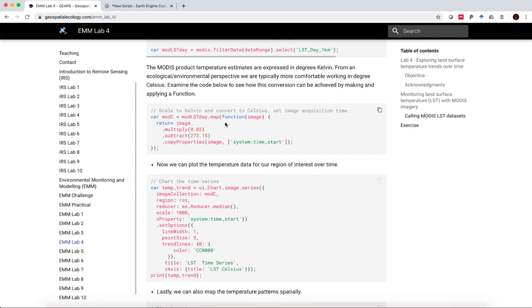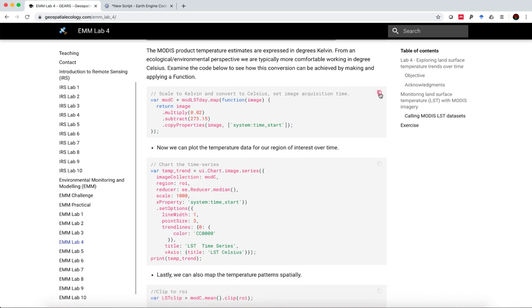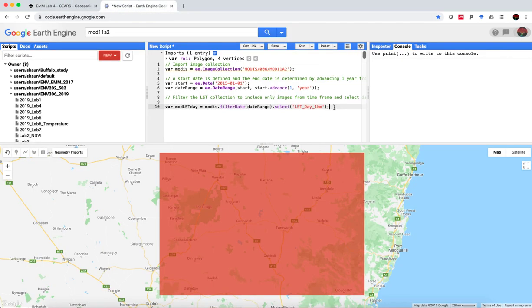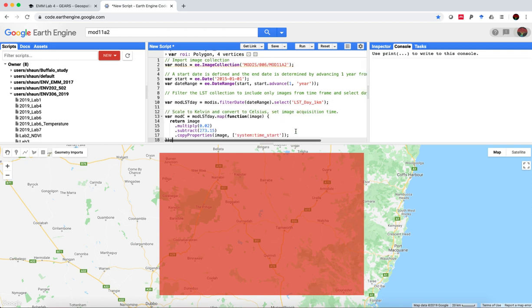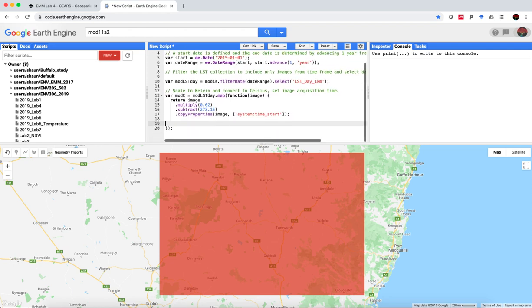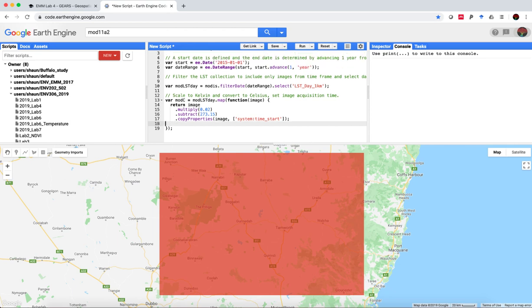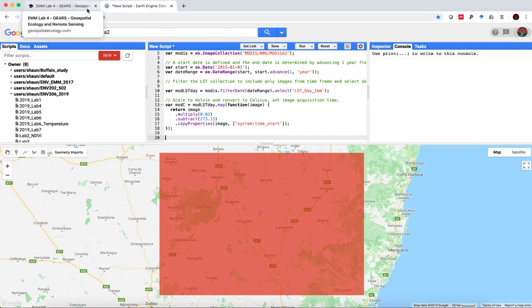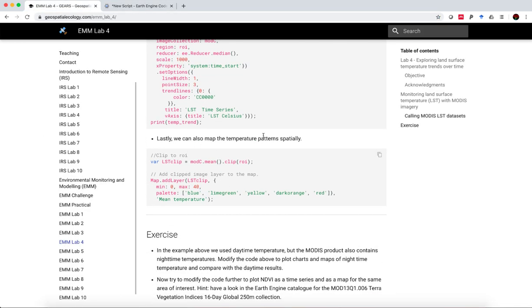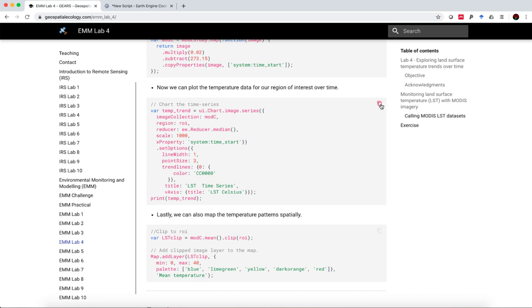But importantly, because we want to plot this through time, we need to know the date that that image was collected. So we're going to copy properties. We're going to copy the metadata properties associated with the original image. And the property we want to copy is the system time start. So that's the starting time of the image. So we'll copy that, paste it here. We'll run just to check we don't have any errors. And then we'll move on to the second last piece of code, which is to chart our time series.